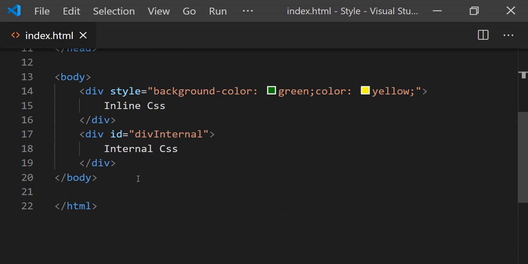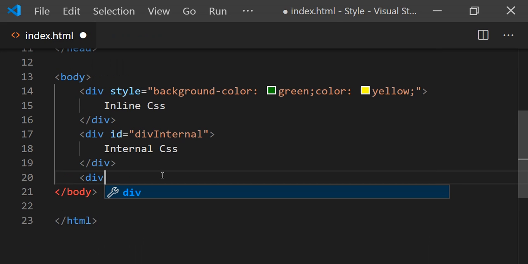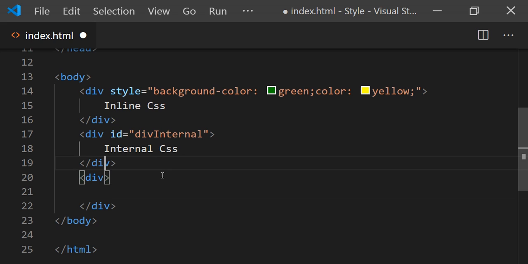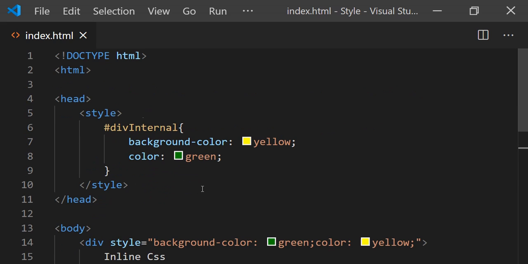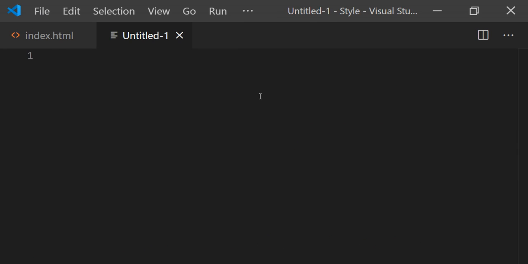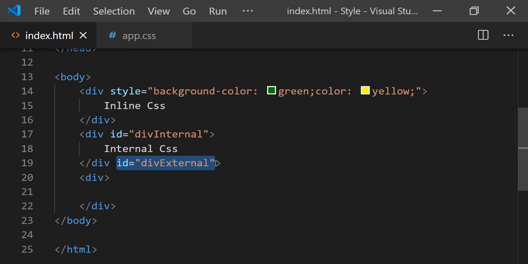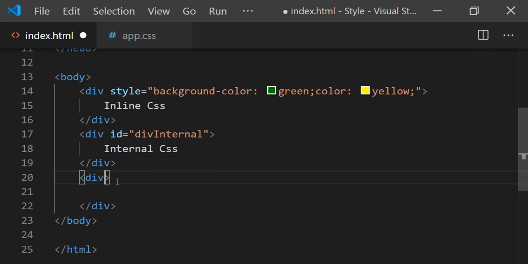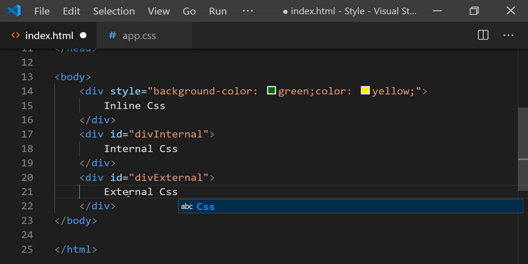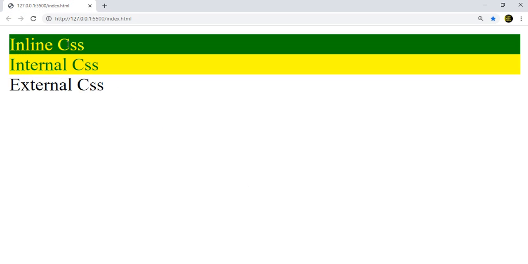So what I do, I will add one more div here with the ID div external, and now I will create a new file and save it as app.css, and here I will write CSS for the div external. Oh sorry, I have applied this ID wrongly. Need to apply here. And now you go and see, nothing is applied. So text is visible but no style applied.